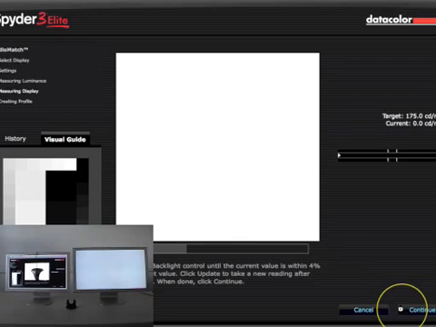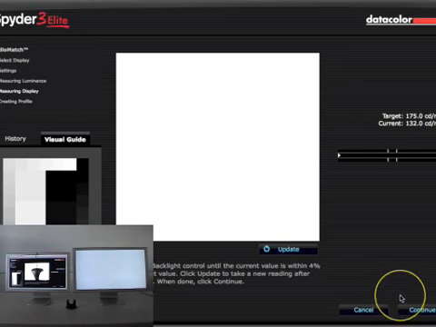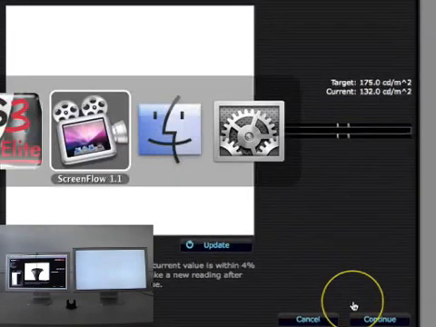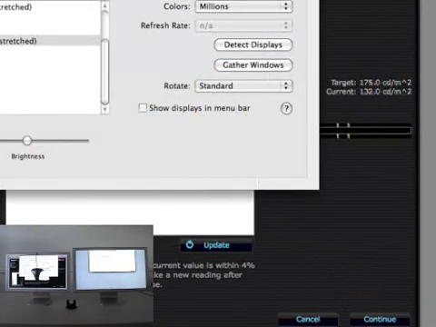At this point, we are prompted to adjust the white luminance of the monitor to the target value. The monitor is currently producing 132 candelas, and the target is 175. First, adjust the monitor's control, then click the Update button to measure the new level.